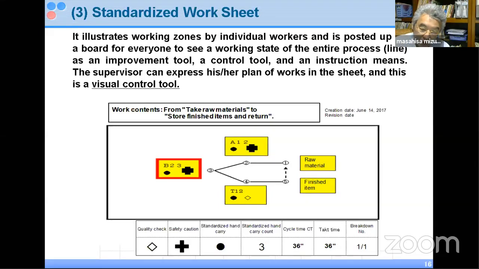And you can see the diamond means the quality check, and the cross means the safety caution. Some of the automated machinery is very dangerous to come into contact with. Let's show the safety point by the crossing mark.